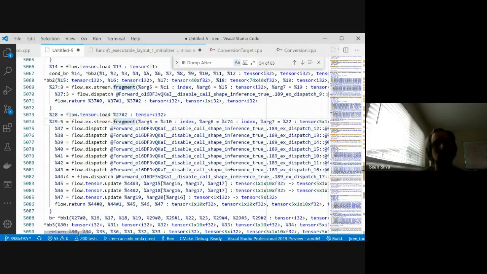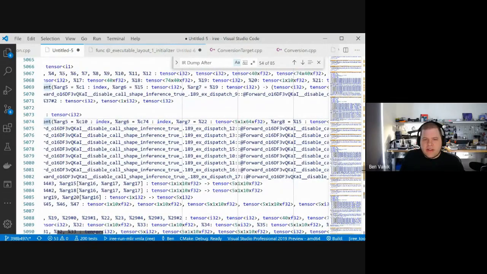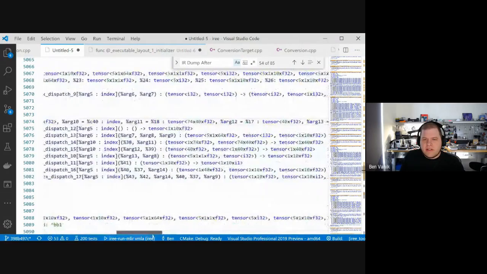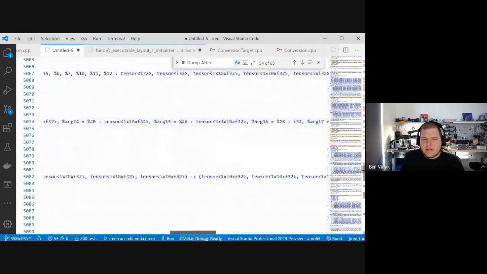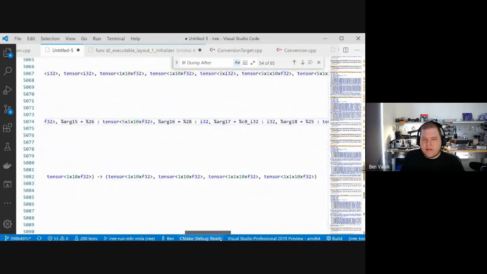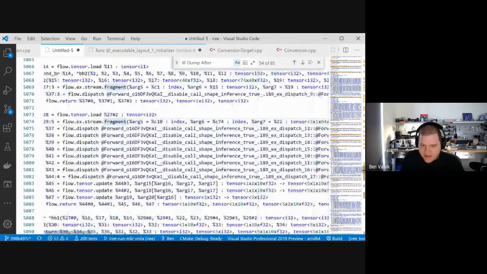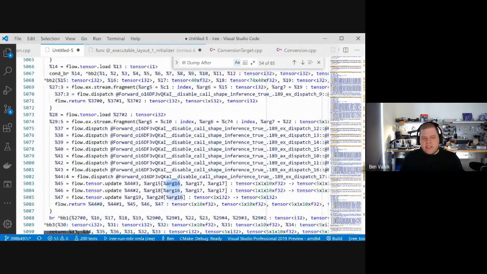So that %28 is used to calculate like the workload or some other sort of host necessary value? Yeah, so that comes in arg16. So I'm going to guess that's right here. So it's used in these tensor updates, which are the dynamic update slices, to compute the index where it should update. And that's kind of nice because these tensor updates are within the stream.